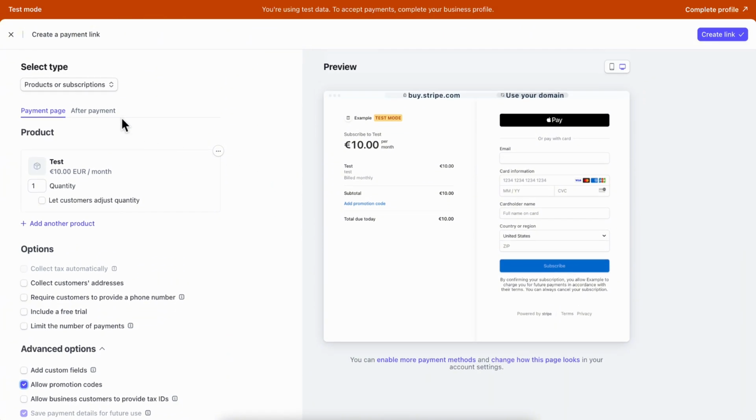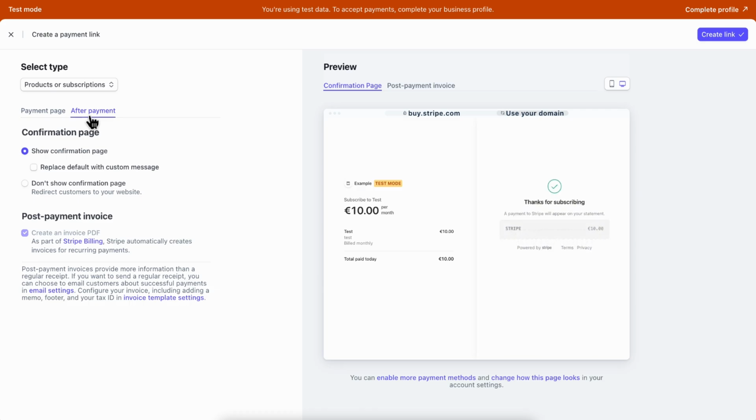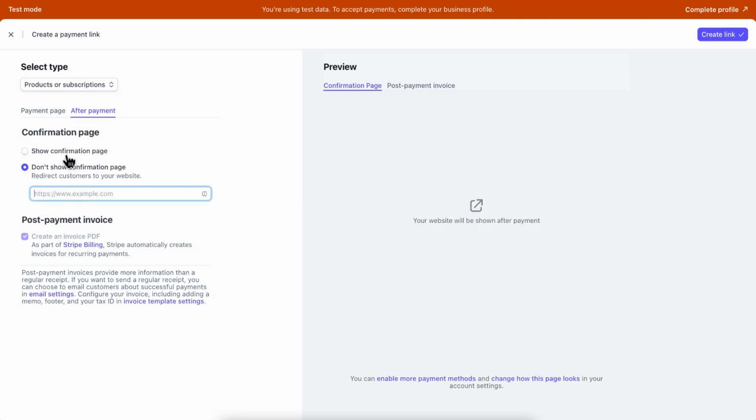Now what we're gonna have to do next is simply go to after payment. So here, if you want, you can change here. As you can see, this is after they pay for the product. So if you want, you can show confirmation page, or if you want, you don't have to show the confirmation page. And as you can see here, we're gonna have to redirect the customers to your website. So here, simply enter your website URL.